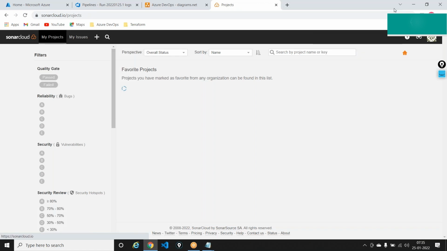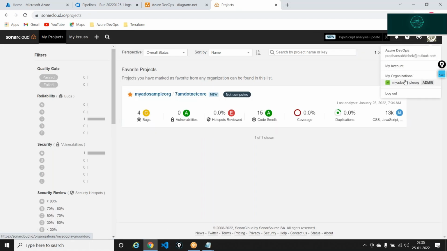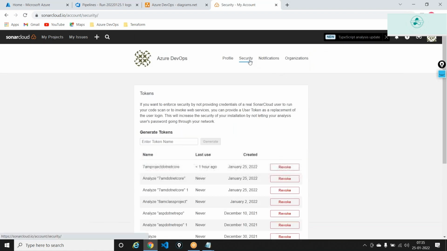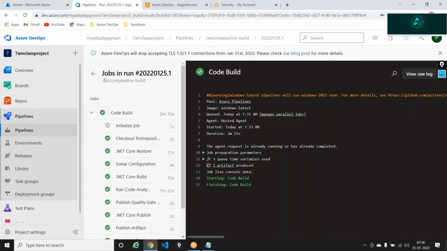Once this is done, I created the Sonar token. If I go into my account here and go into security, I created a Sonar token, and then established a service connection out here. This is what I did for the Sonar configuration. Okay. Thank you.